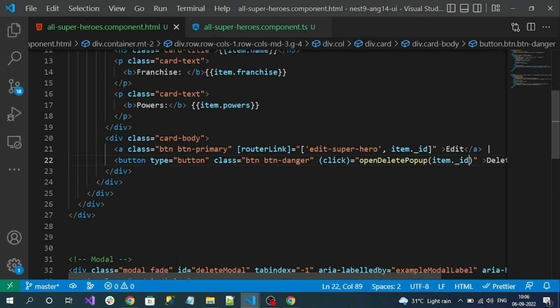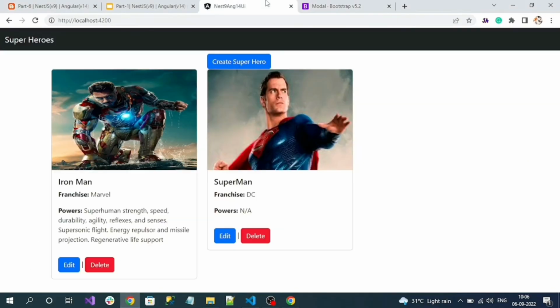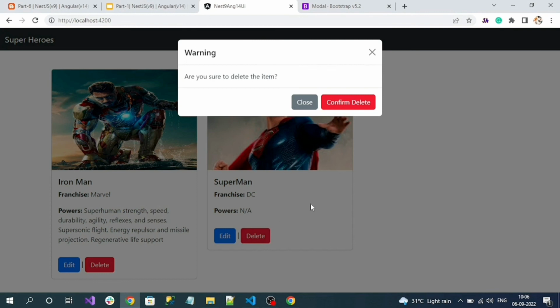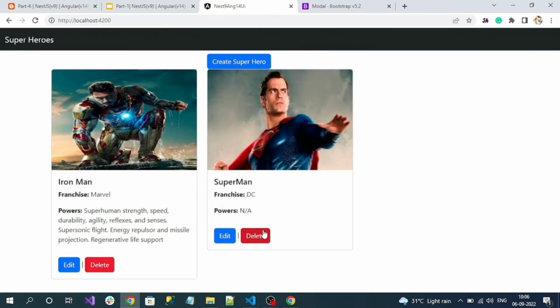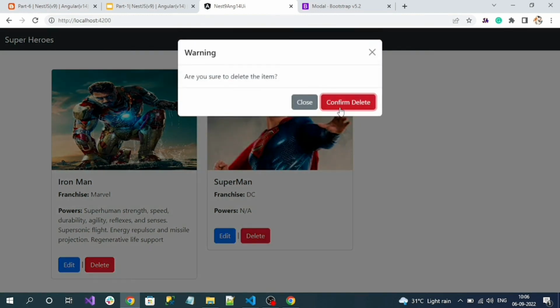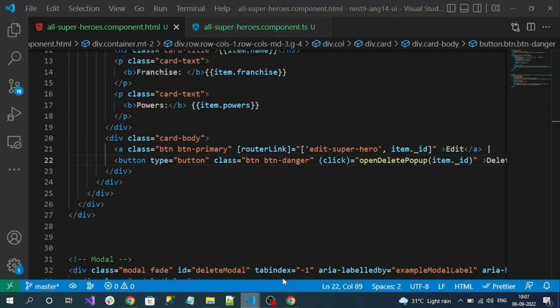So let me go to our website. Here is the delete button. If I click on the delete button, see, we are getting the delete confirmation pop-up. If I click on close, the pop-up will be closed. If I click on confirm delete, I have to invoke the API call and then close the pop-up. So we have to invoke the API call, right?